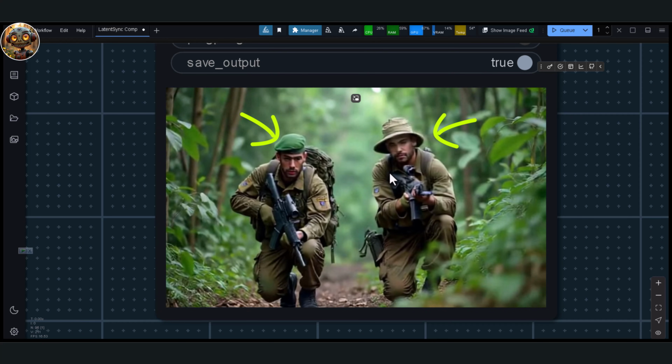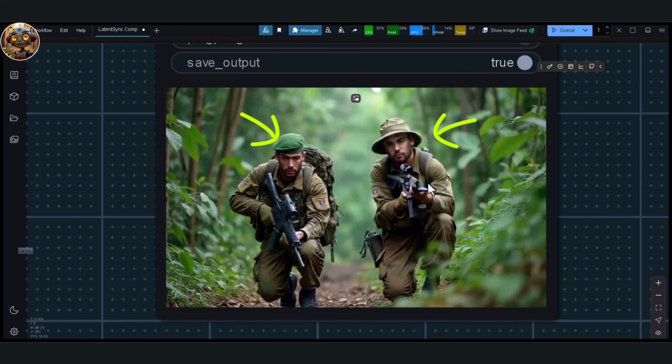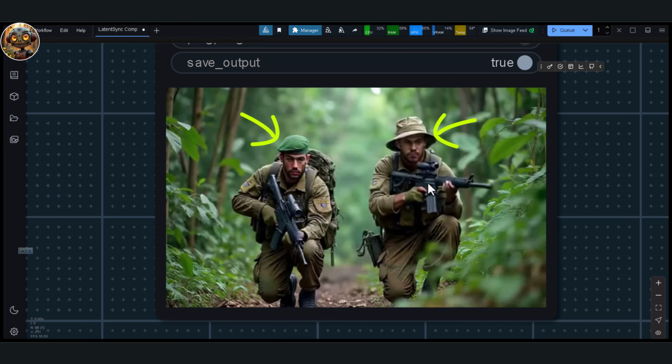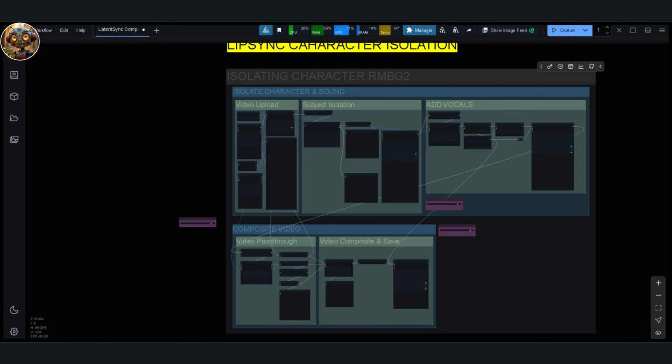And in this case, it's splitting the audio between both soldiers in the scene. As you can imagine, this is a problem if you're working with 2 characters who have separate lines of dialogue. This is where the third group becomes essential. It lets you isolate characters and assign the audio to just one of them.